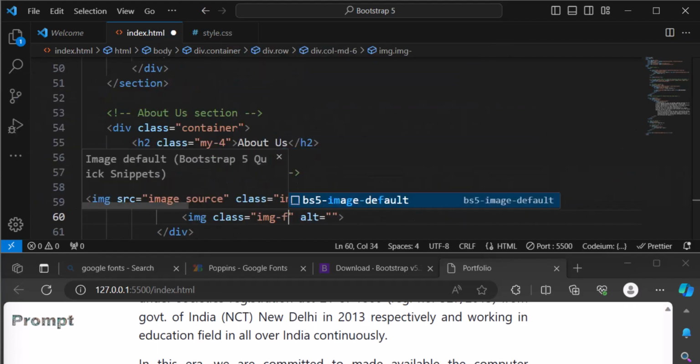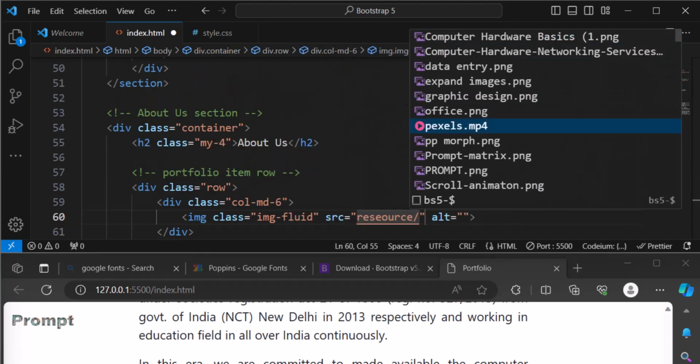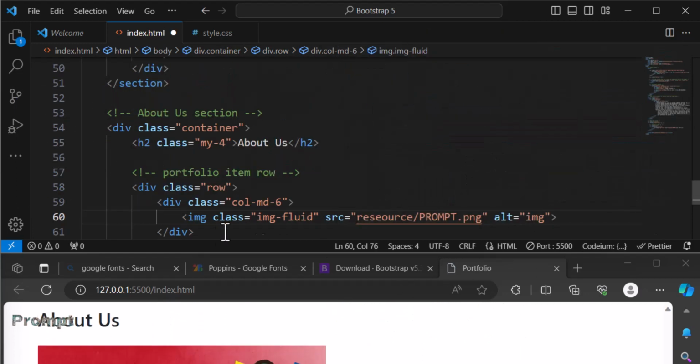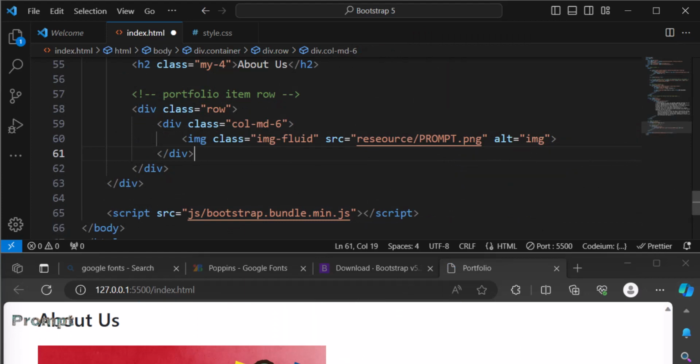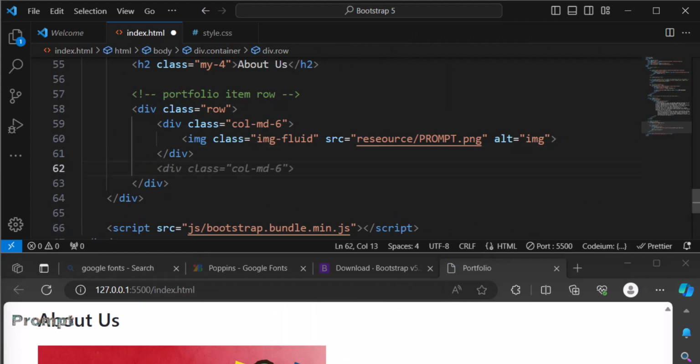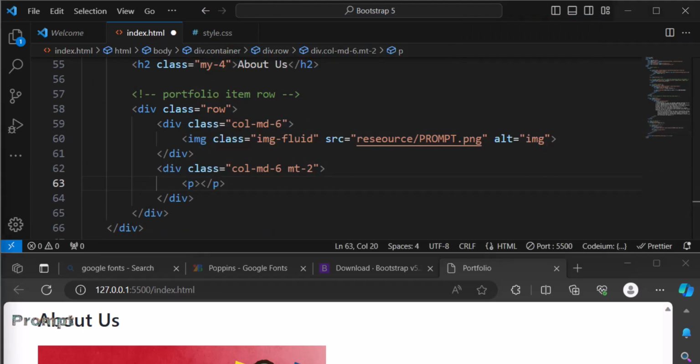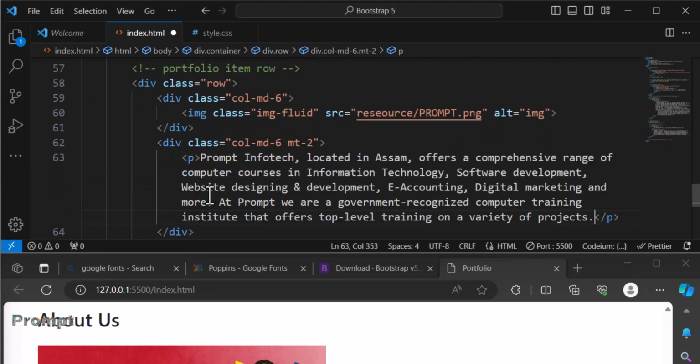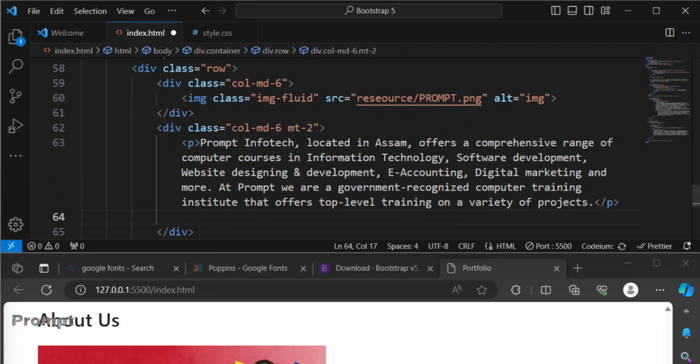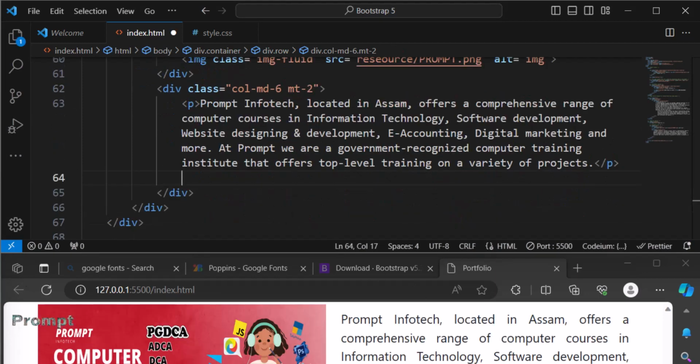A. Prompt Infotech. This adds an image for Prompt Infotech. B. Paragraphs. These paragraphs contain the description of Prompt Infotech and its location. C. Read More. This creates a button with the label Read More that links to a specific page.